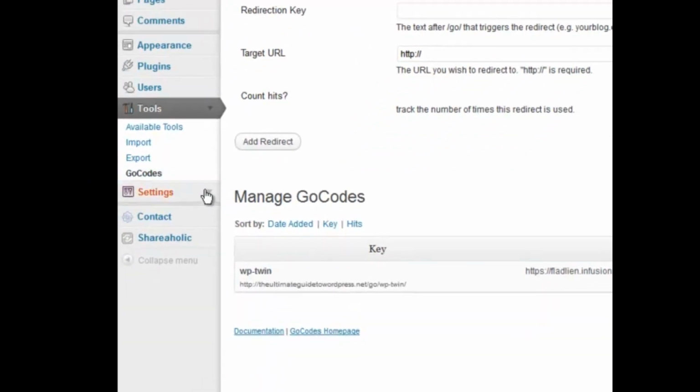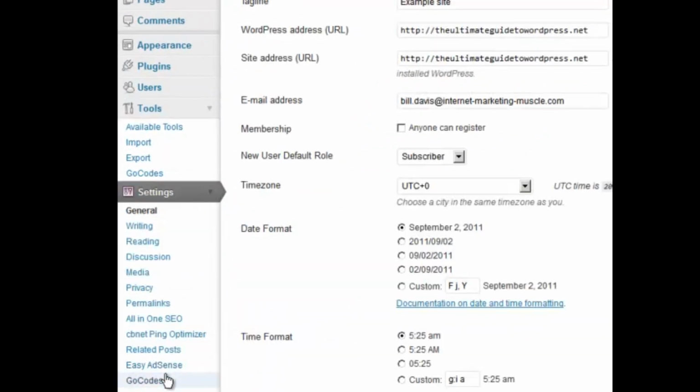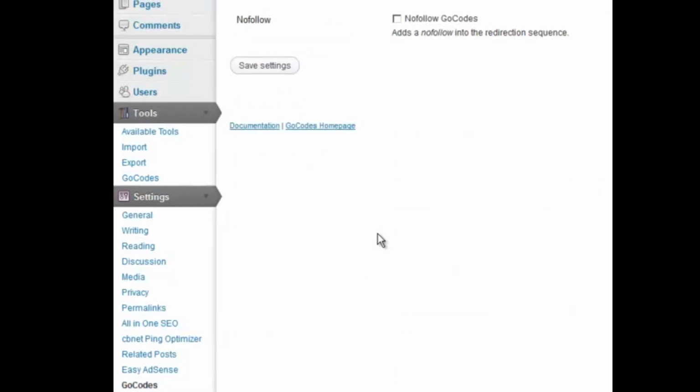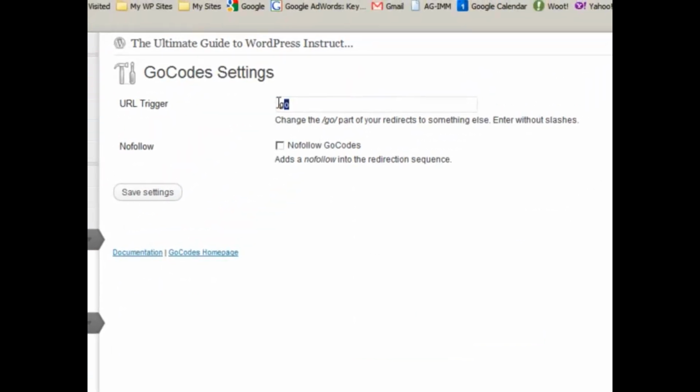Part number 2 comes down here in settings and GoCodes. And you simply put in a keyword here. It doesn't matter what it is. I always choose Go. You can also choose to no follow GoCodes, which means you're going to keep more of your search engine link juice to yourself. It doesn't really matter. I think that's overrated. So click Save Settings and you're done.